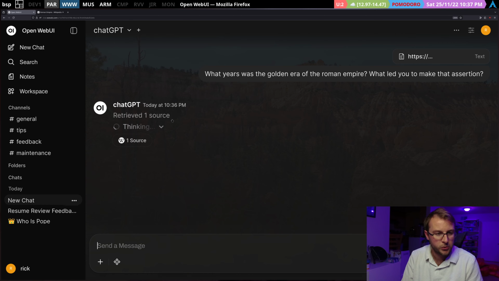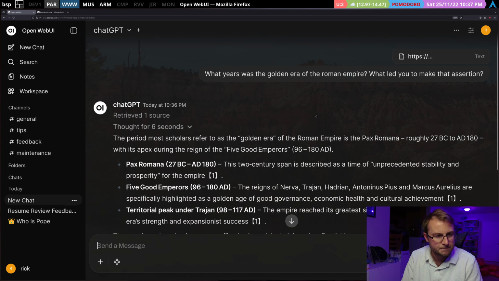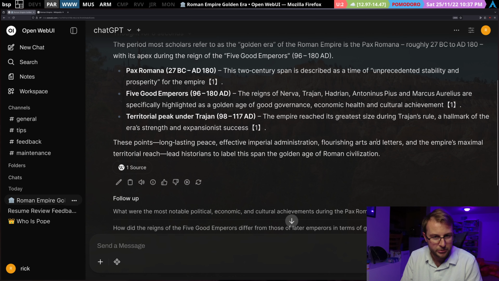So it retrieved the source. That means it finished reading the web page. And then it says the period that most scholars refer to as the Golden Era is the Pax Romana, 27 BC to 180 AD, during the reign of the five good emperors. So, cool. Maybe you agree with that, maybe you don't.